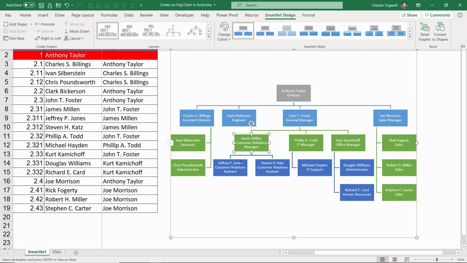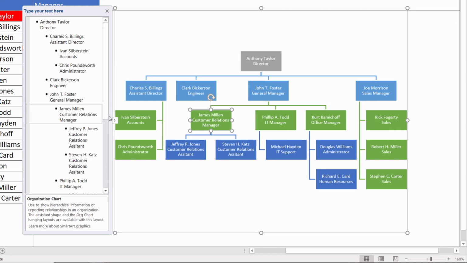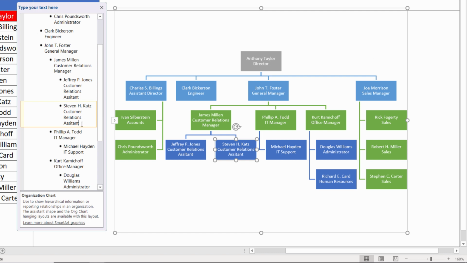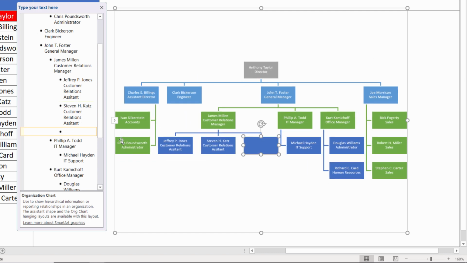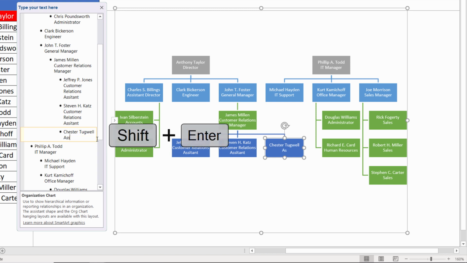Say I wanted to add another employee under James Millen. That's easy to achieve. I need to open up the little pane with all the employee names in. And there's James Millen. What I would do is click at the end of the last employee and press Enter. And that will create another box for James Millen within the organization chart. So I'll put myself in, Chester Tugwell. And if I want to put my job title in, rather than pressing Enter, I'm going to use Shift Enter. I'll just put assistant. And there we are, we have the new employee within the organization chart.